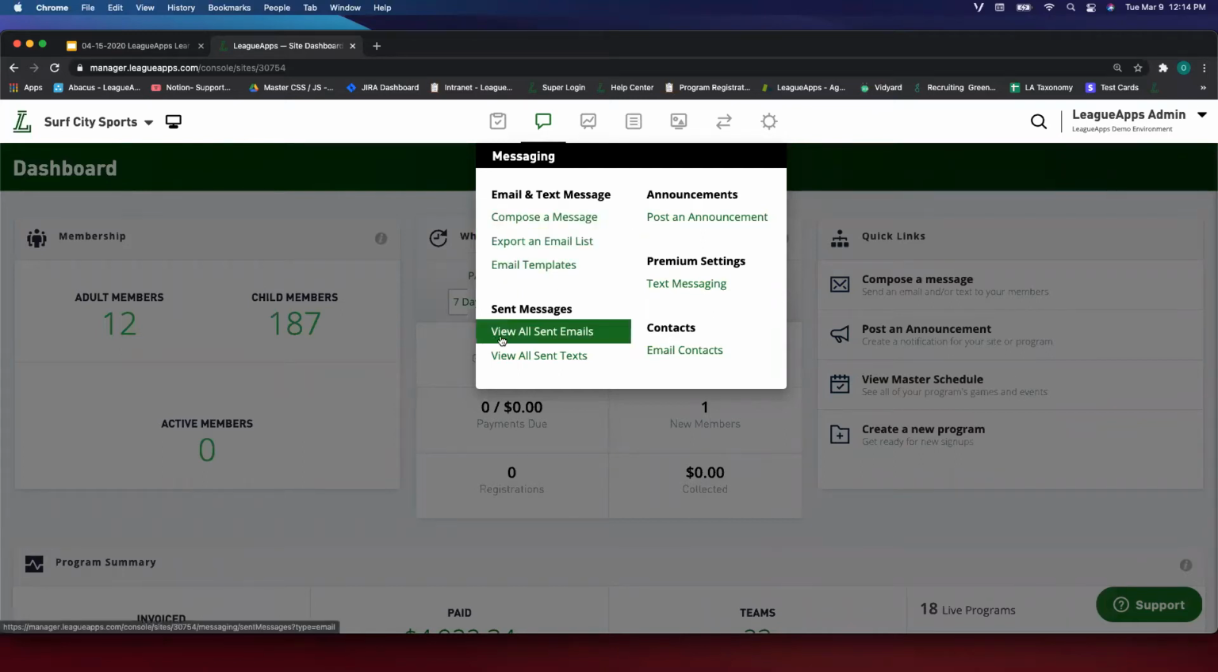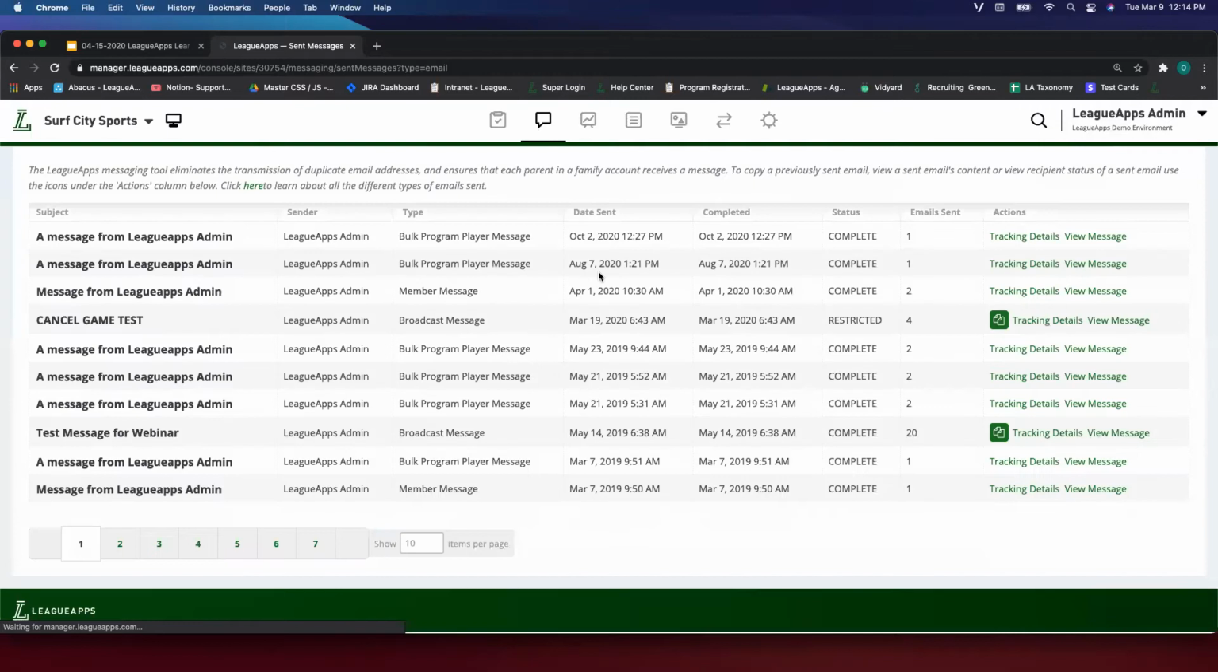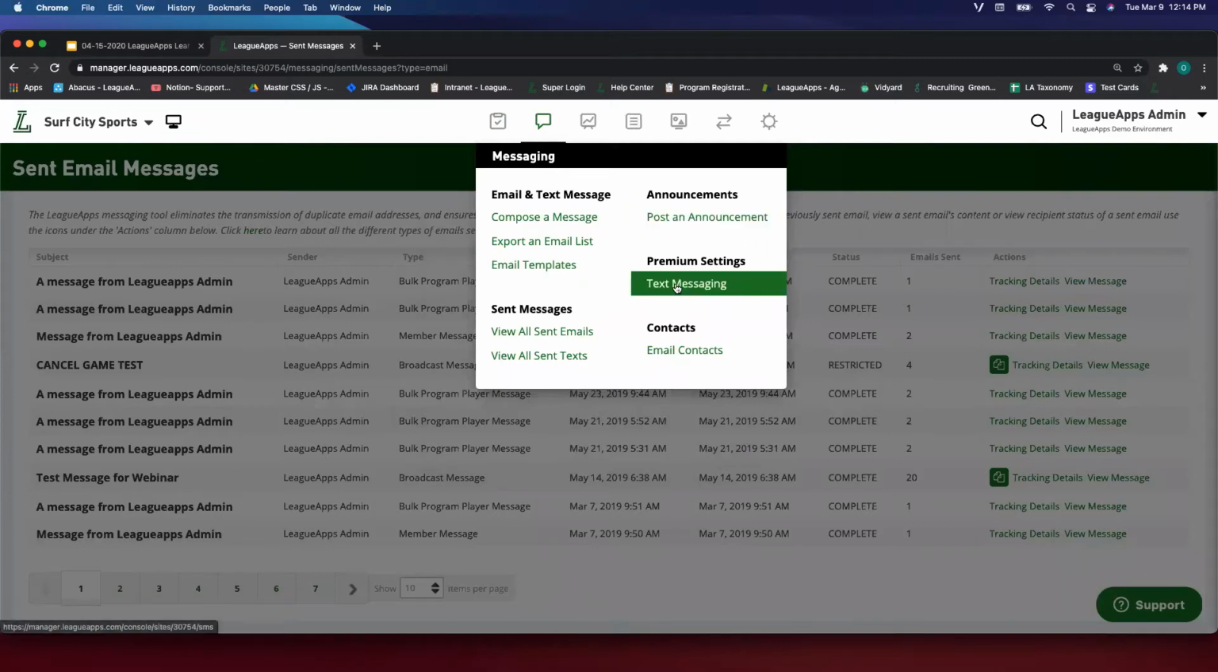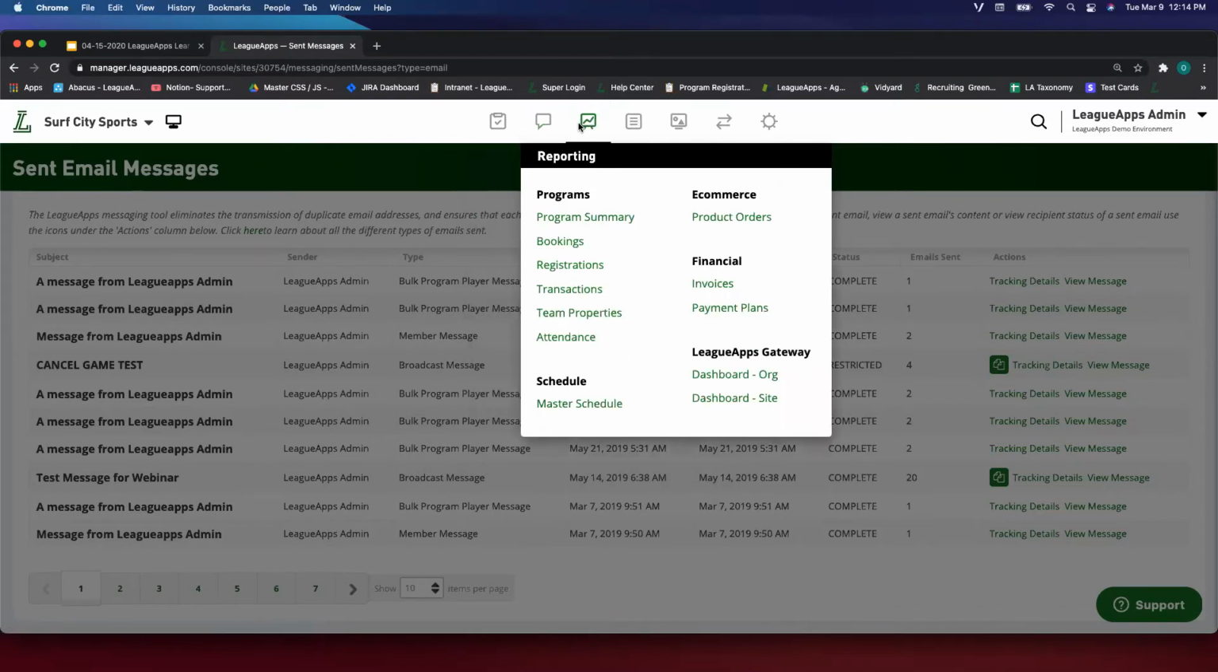You're also able to view all of the emails that you sent. This is a really nice feature. You'll be able to view all of your sent email messages, and you can view the tracking details. The tracking details will show you emails that are bounced, received, opened, etc. You also have access to posting an announcement here, your premium settings under text messaging, and then email contacts is where you'll be able to add email contacts for people that are not currently members of your organization yet.